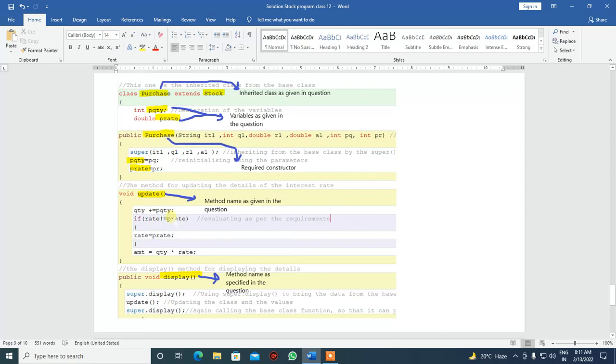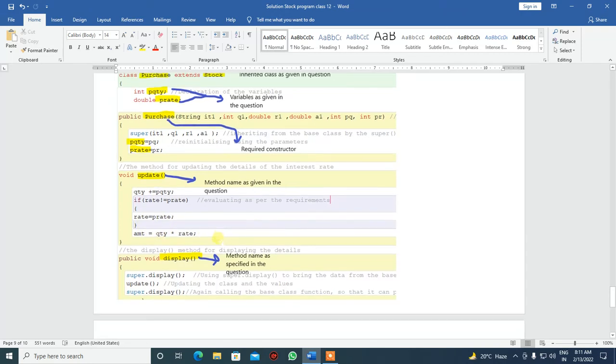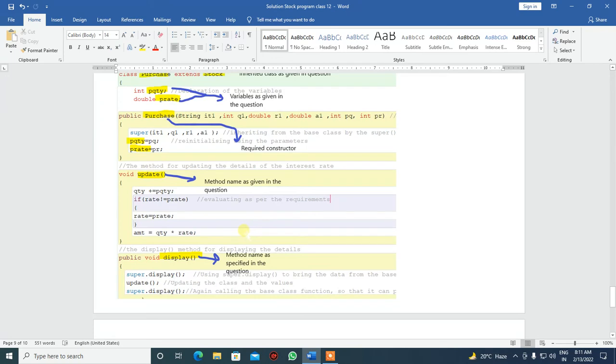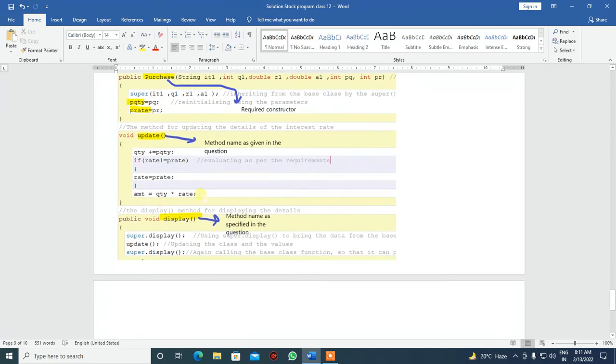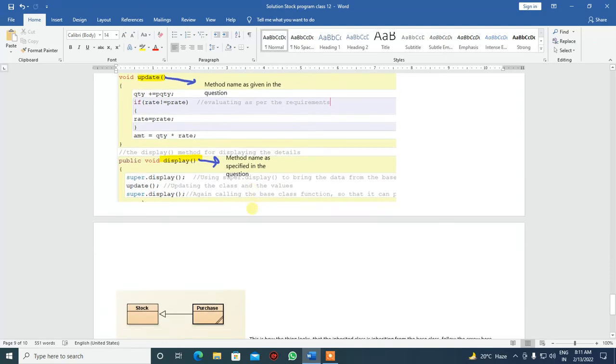So the quantity is there, and the if clause, I have already told about the if clause. If the rate is not equal to the P rate, the previous rate, then it will be updated, and the amount is P quantity into the rate. Once this is done, the rate is done, the amount you have got, and this will be updated, and you have to display. So from where do you display?